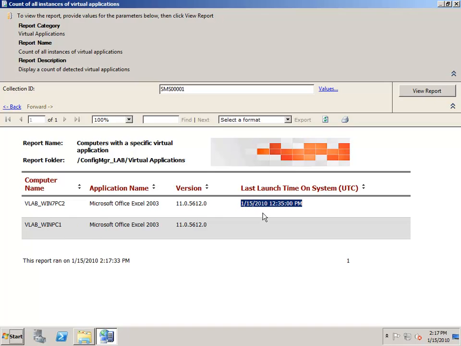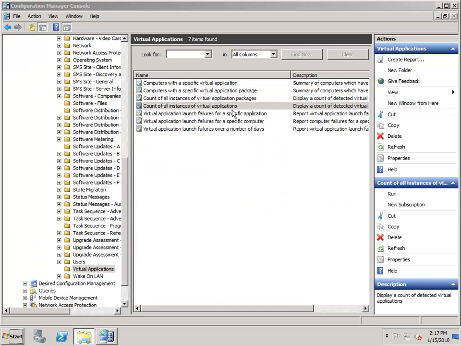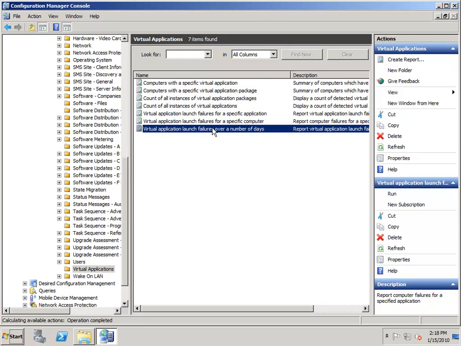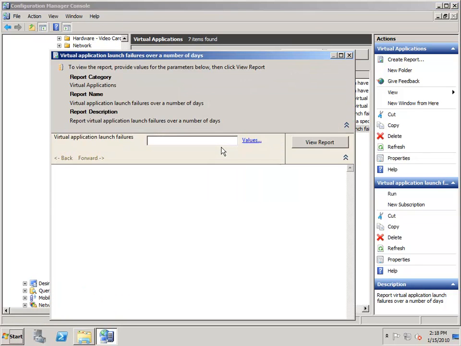So this doesn't tell us that the application package is not available on PC1, because that's what the previous report I showed you was for. But it only shows that the application hasn't been launched by that particular user. The next report I want to show you is a very powerful one. It's the Virtual Application Launch Failures over a number of days report. This report will give you an overview of the virtual applications in your environment and show the errors they created in the last, for example, 30 days.